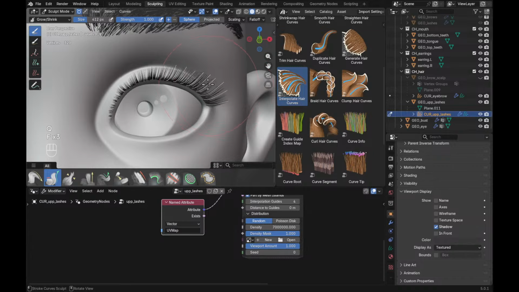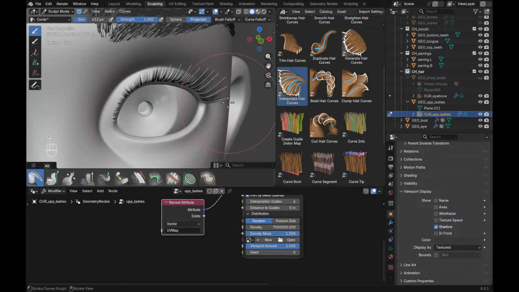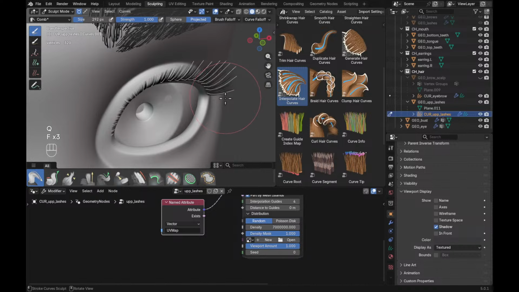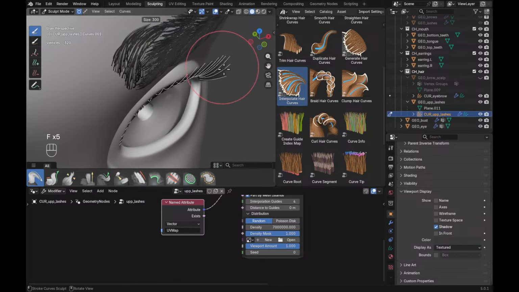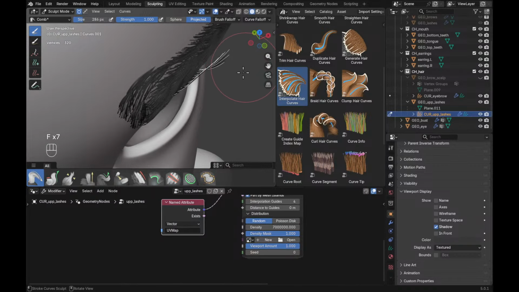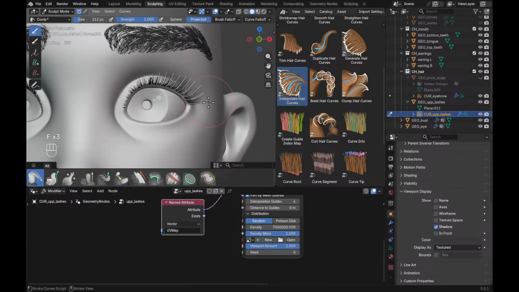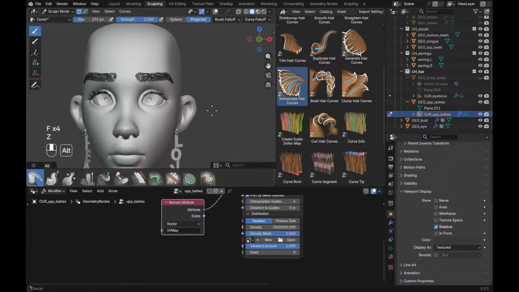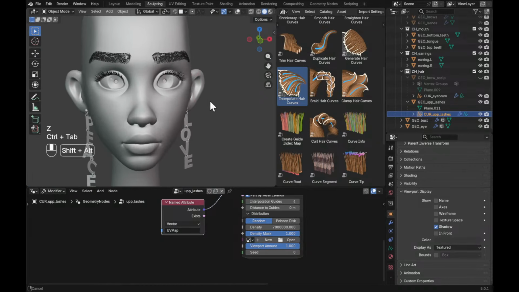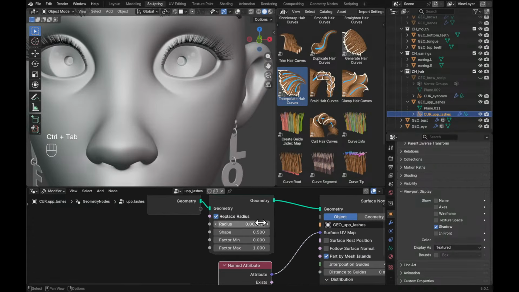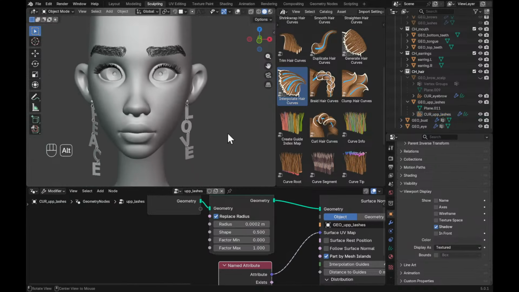Nice. And I think I want these eyelashes to be a bit longer, so I'll use the grooming brush and grow these ones out and make them curved a little bit more. Nice. I'm going to make this a little bit thicker than what we have right now, so I'll just use 2. Okay, something like that.